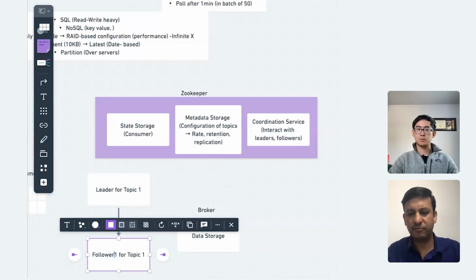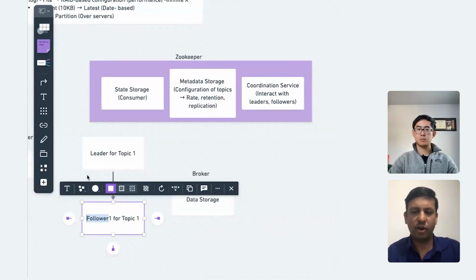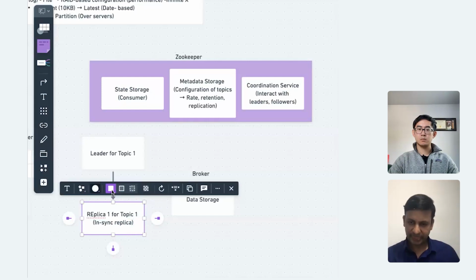So it's mainly follower. I ignored the partitioning over here just to make it simple, but follower means you can say it's a replica. So those are mainly in-sync replicas. They are always in sync here.